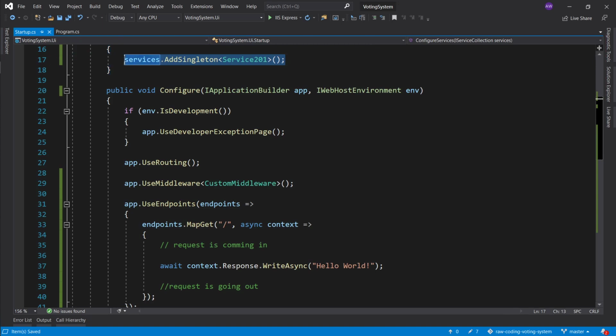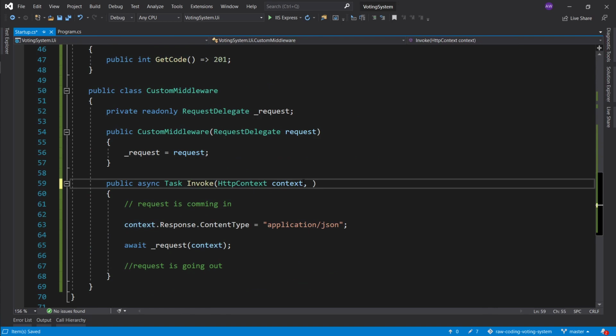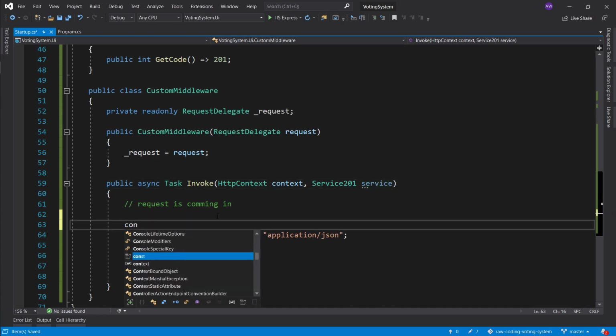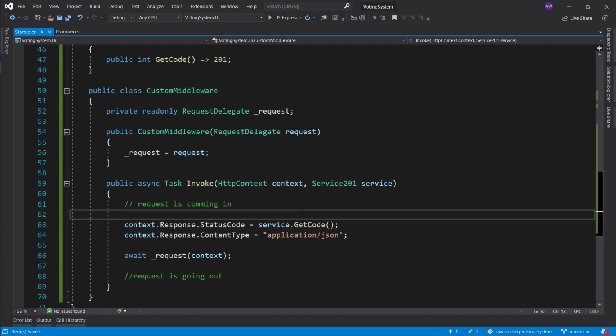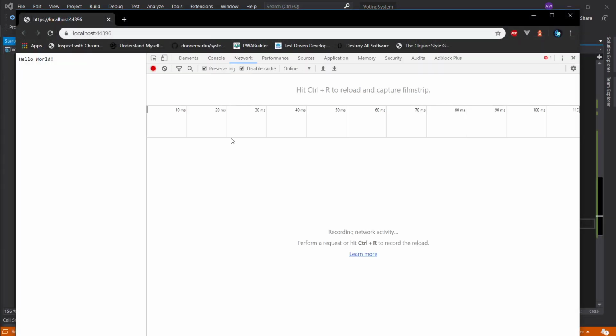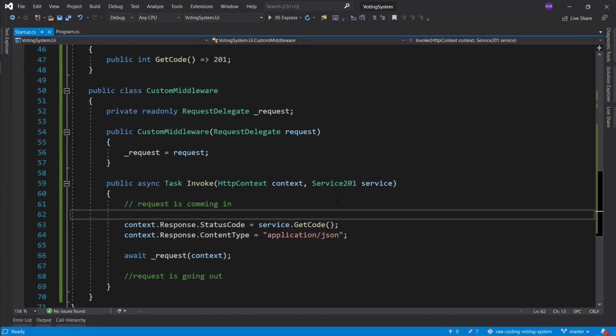So once we have our service added to our application, let's go ahead and inject it. All we need to do is just say service 201. We'll just call it service for now, and I will do context dot response status code service and get code. Okay, let's go ahead and run this. So we're here in hello world, and if I refresh this, I can see that the status code is 201.